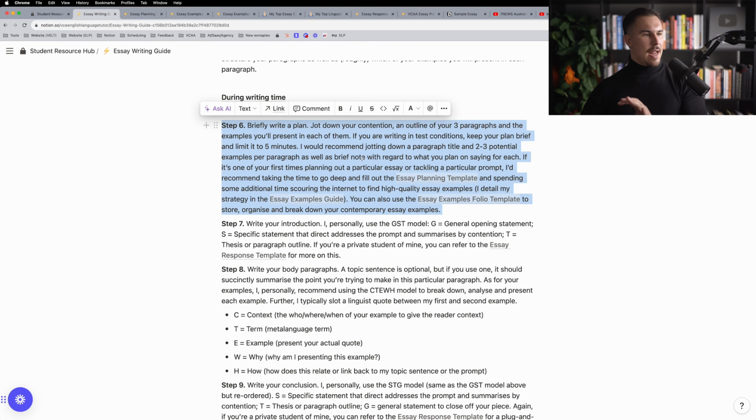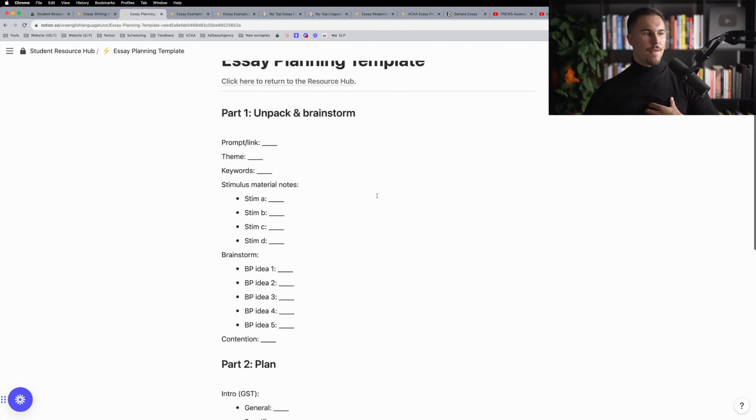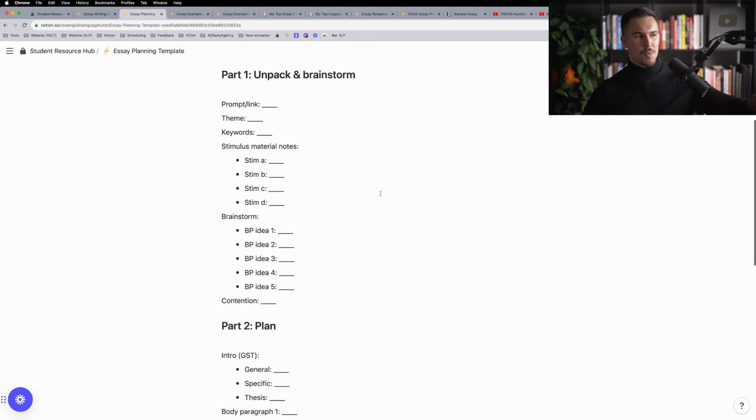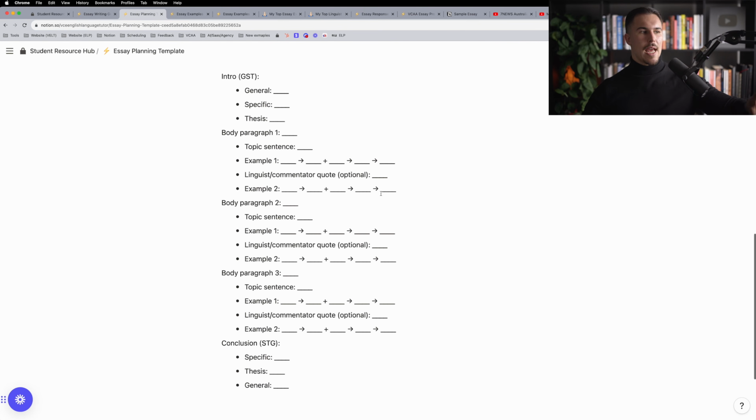Okay, we've jotted down our plan. Now, I did want to show you the essay planning template. This is going to be a nice visual for you to understand how we actually structure an intro and body paragraphs and conclusion. So me personally, we're going to skip this first part of the template, but this is a nice visual on how I structure my essays.